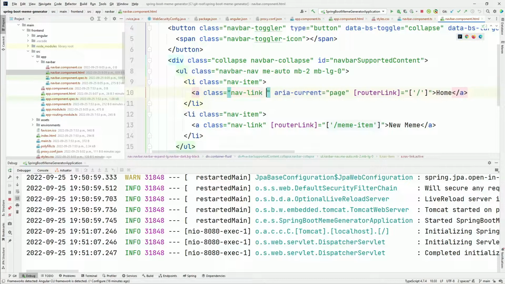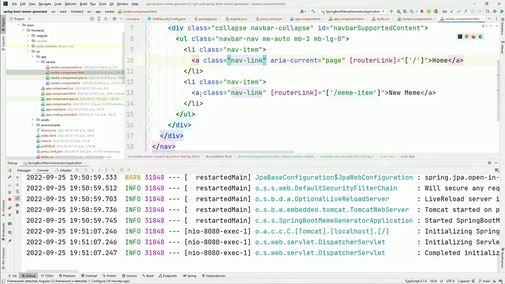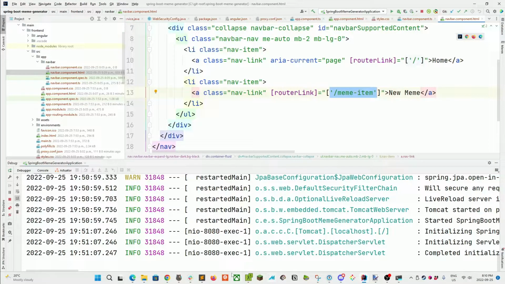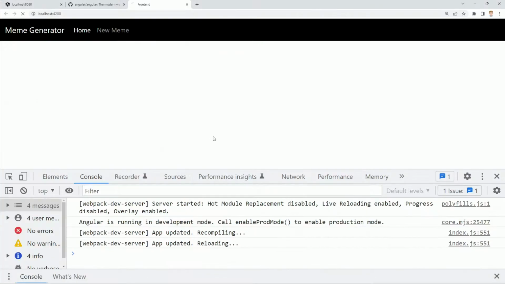Let's just remove that active. There we go. And then we're creating another nav item for new meme, and this will be using a router link of /MemeItem. So I'll show you what that looks like in the HTML. Let's go back to our browser. We don't need to refresh.